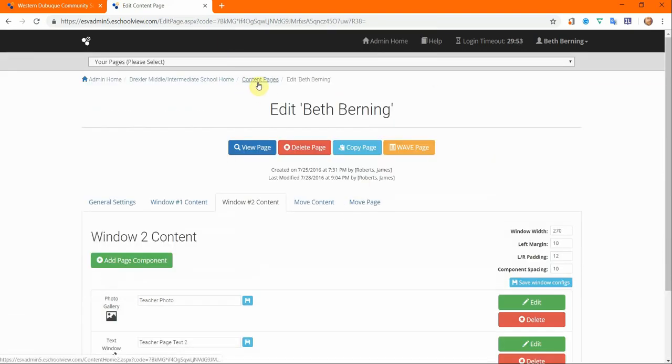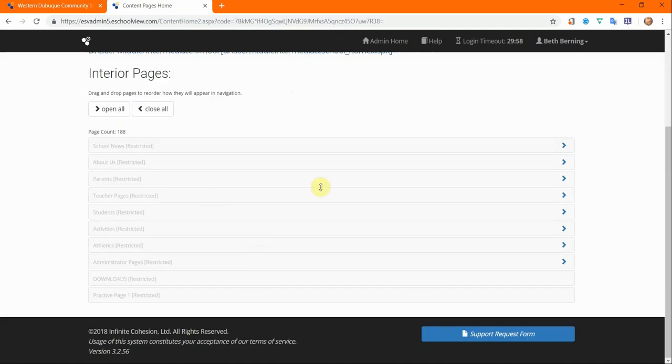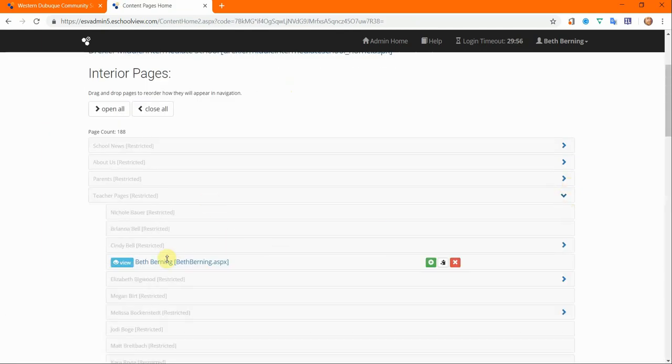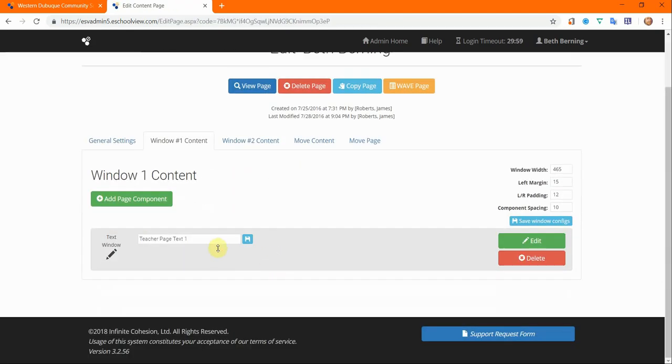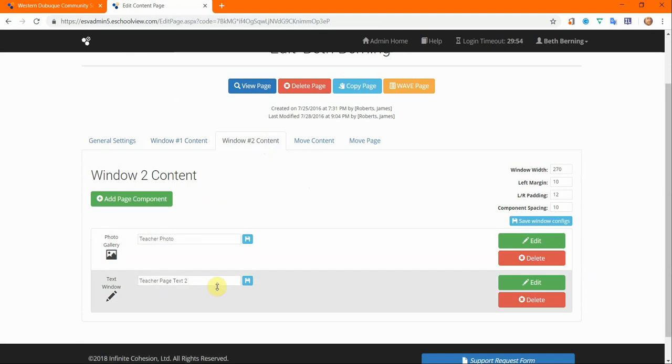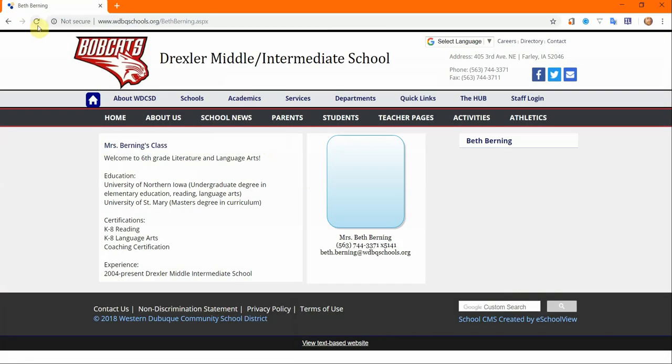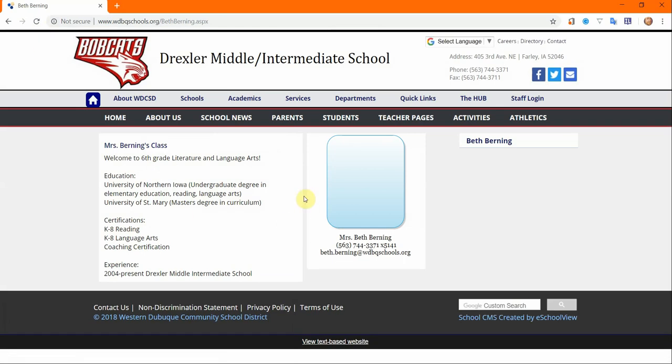There we go. Now let's take a look. We're going to go back over to Content Pages. And we can come under Beth's account right here. And we'll see, there's her content that she had for window number 1. In window number 2, she only has this. And if we actually go to the live window for Beth and we refresh, you'll see everything is right here. And this is great. This is what we have. This is what we like to be able to see, is something like this.